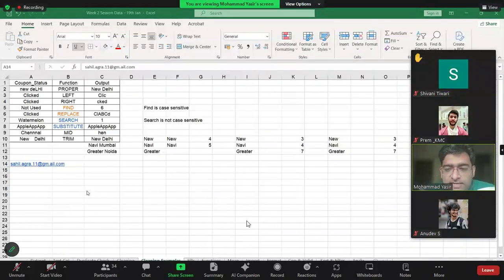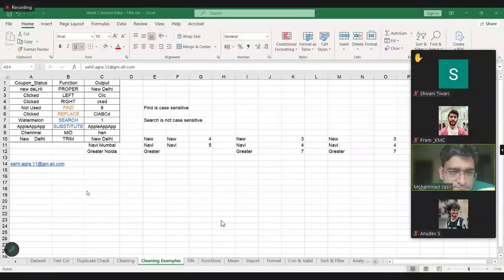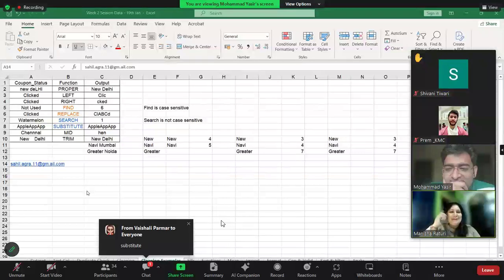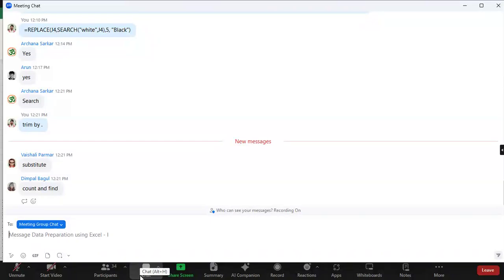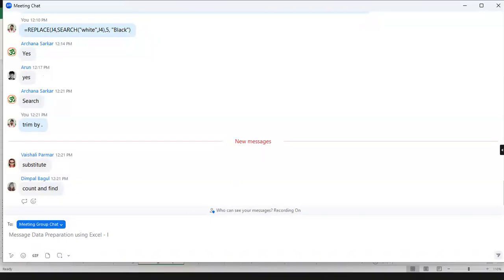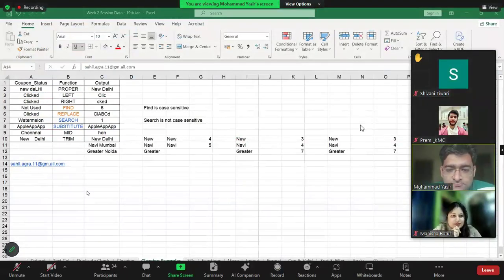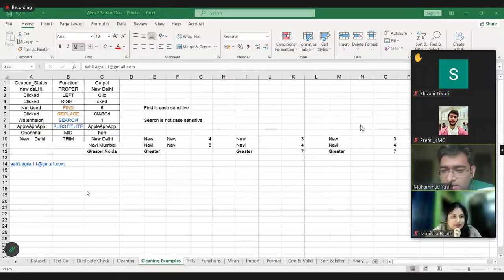Trim doesn't work that way. There is only one argument we can give in trim. Right? Vaishali has given the right answer, by the way. Count and find. Okay. No, not count and find. Substitute. Okay. Anyone got it? Vaishali, can you elaborate? You can unmute also.